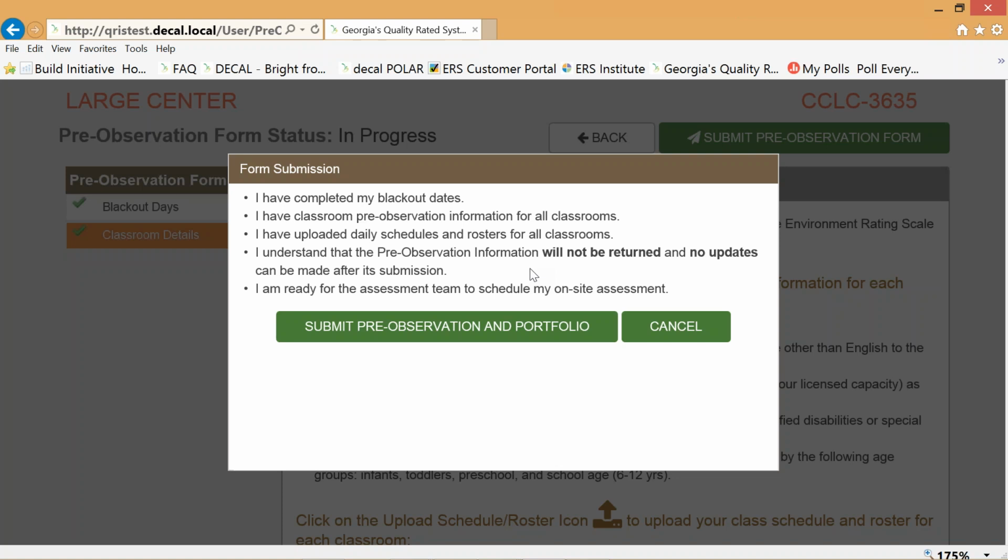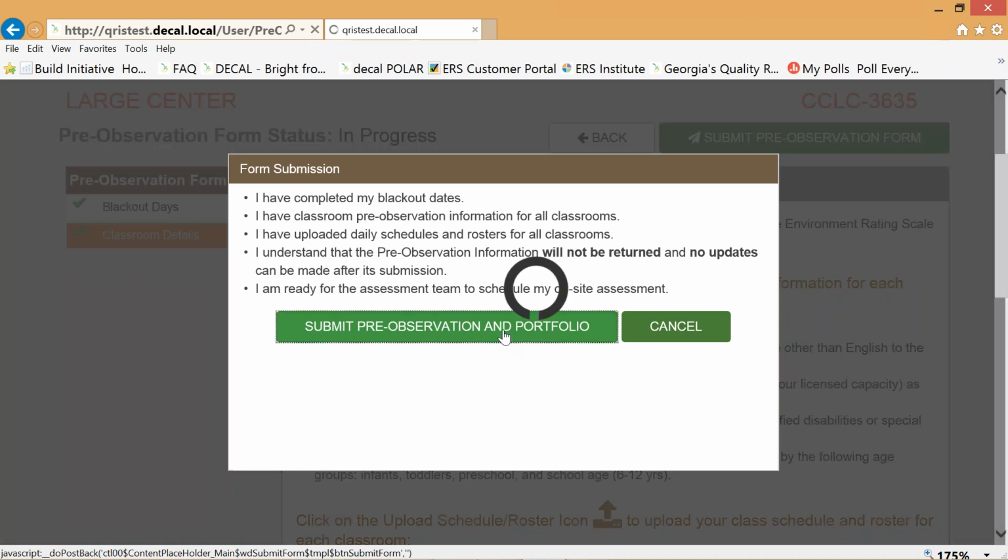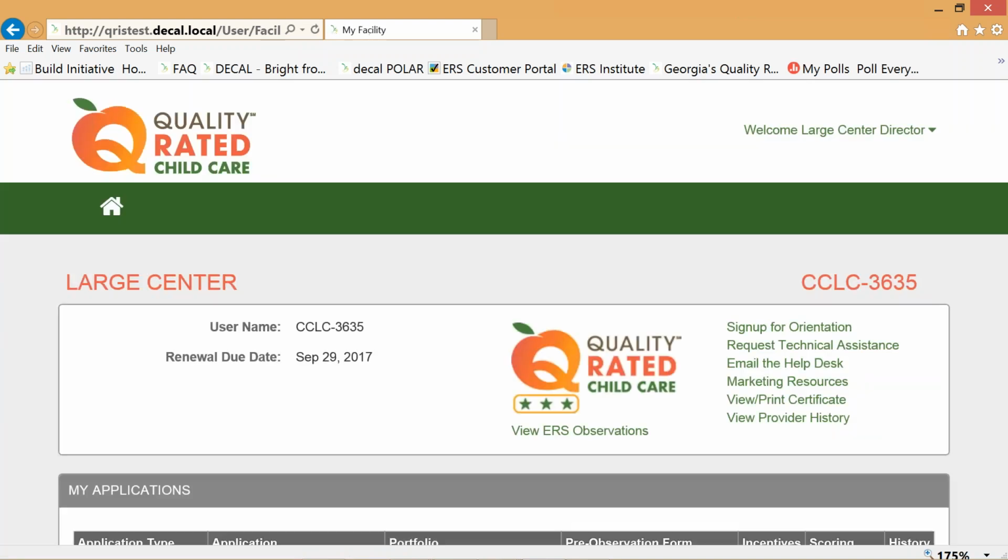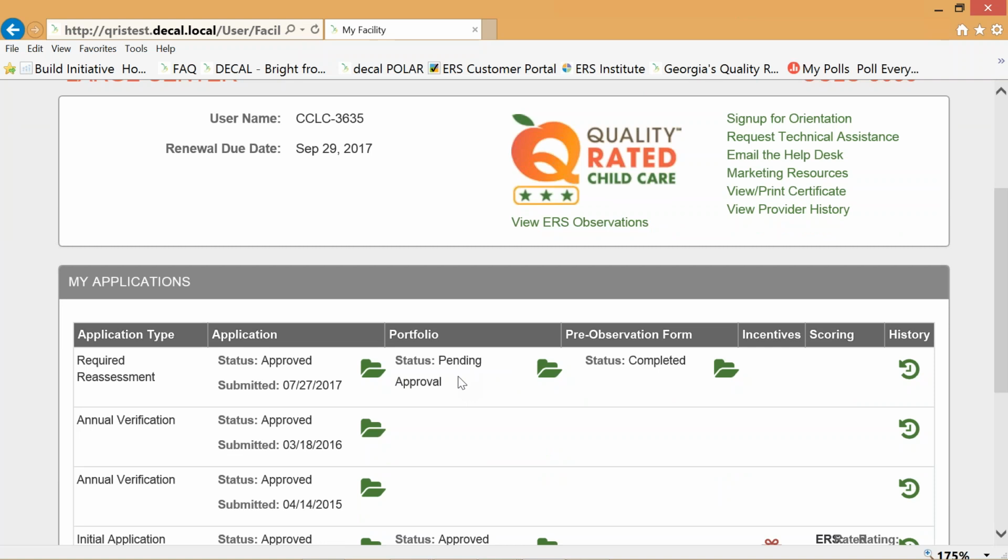Once they hit this submit button here, nothing will then be returned. No updates can be made. This will go straight to our assignment team to get that observation made, and they will then come out on their next available date that they can put this on their calendar. So if they're really ready to hit that submit button, then they just simply hit submit pre-observation and portfolio. At that point, the portfolio has now become pending approval. So just like it does now, they will become pending approval.